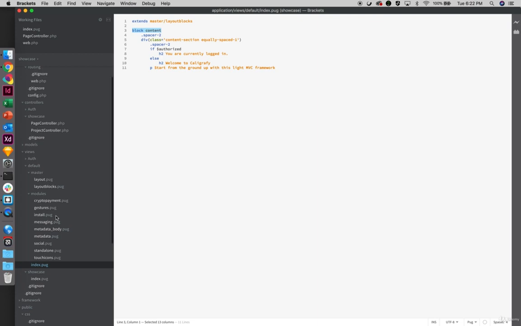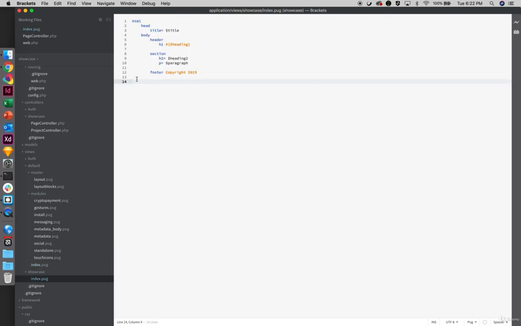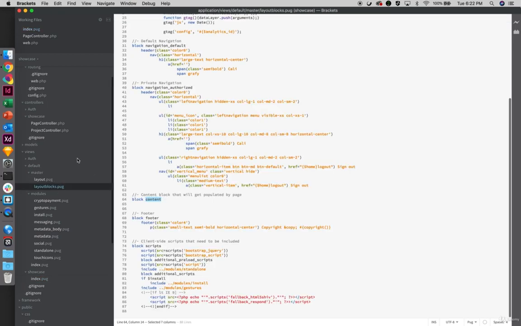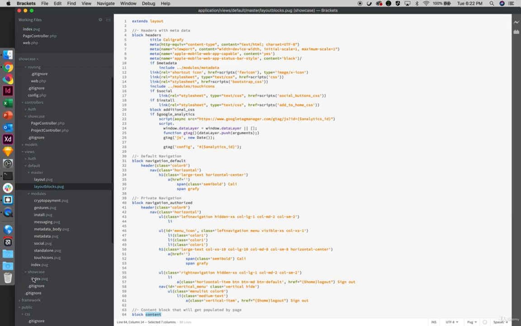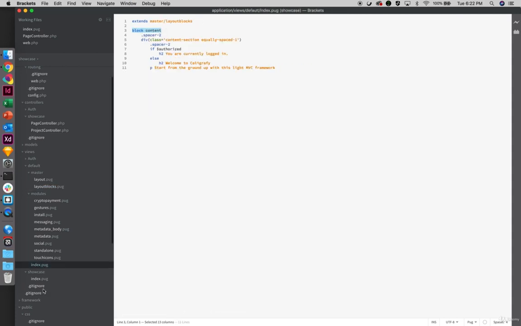such as this one, let's go back to our index over here. What we're going to say is that our showcase index will extend layout blocks. So we need it now to go back one, go to master, and go to layout blocks, like that. And we want it to extend that. Okay, so now we have everything. We don't have to put a semicolon actually, so let's avoid doing that.